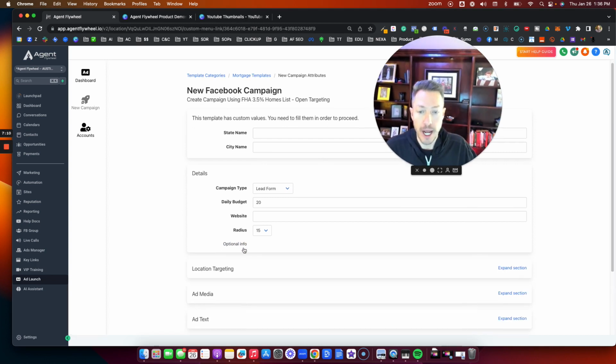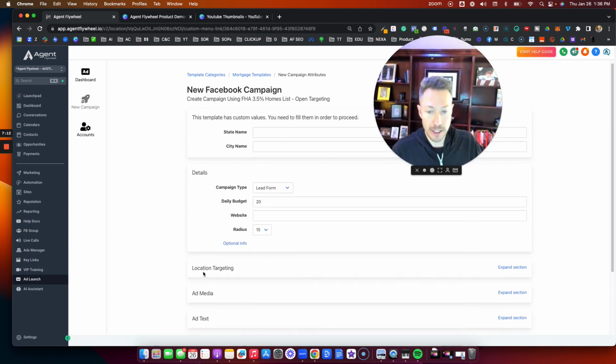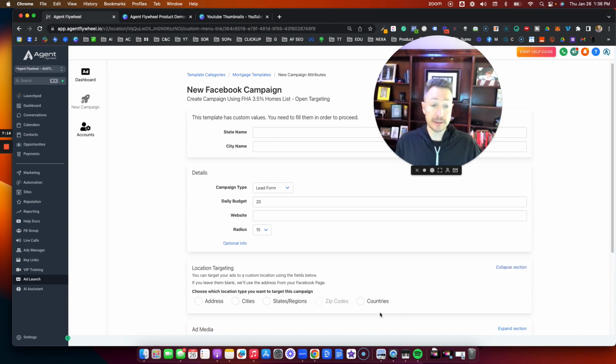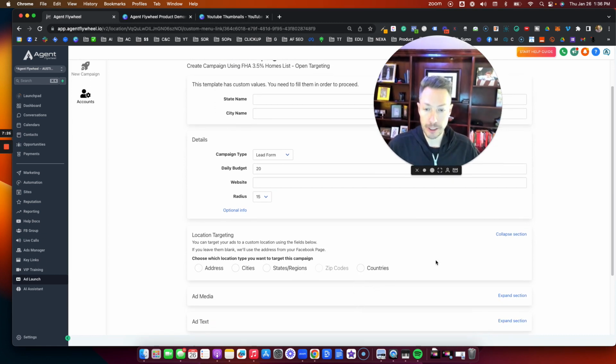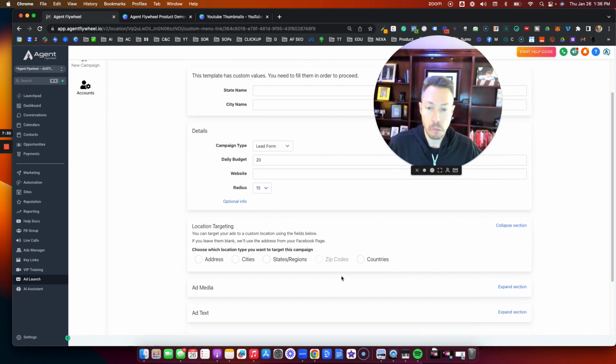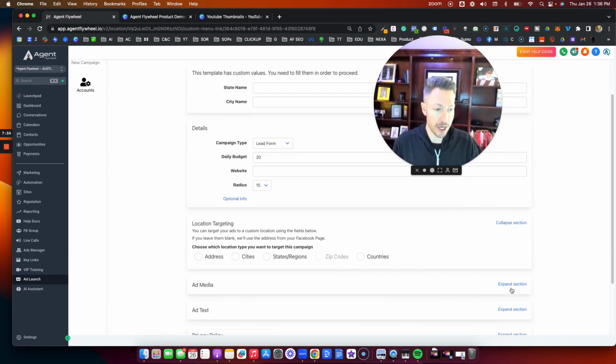So I'm going to click on optional info and then location targeting. So let's say I just want to go statewide. Actually, I don't want to just limit it to 15. I'm just going to go for the whole state. So you can click on here, click your state, do addresses, countries, whatever that is. So there's some additional targeting right here, just as far as geography is concerned. So it starts off super duper simple, but you have some things to change.